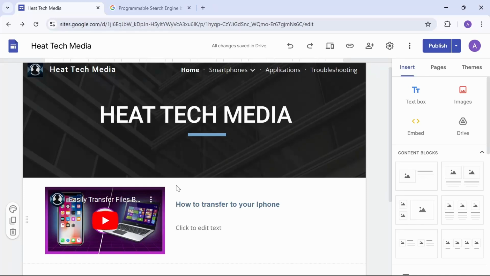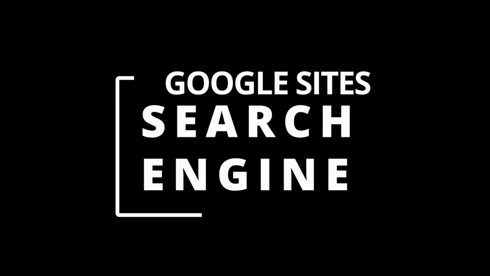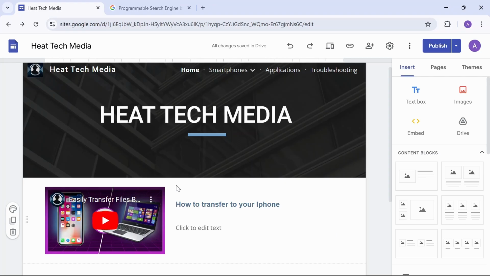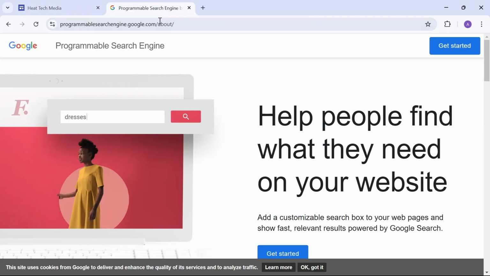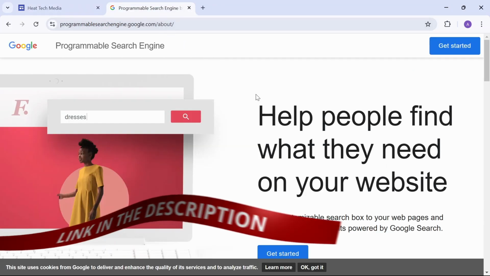I received a comment with a request on how to create your own search engine, using maybe multiple websites only, or customized to one website, or even the entire web. You can do that in this tool. It's a very easy way to do it. Go to the Programmable Search Engine by Google.